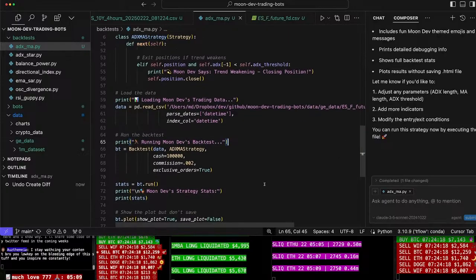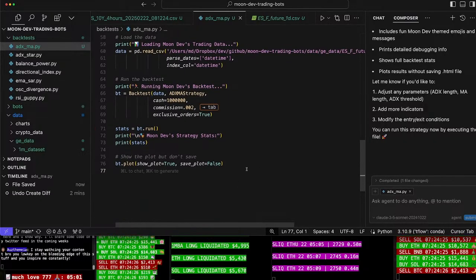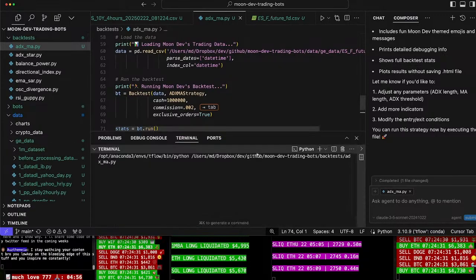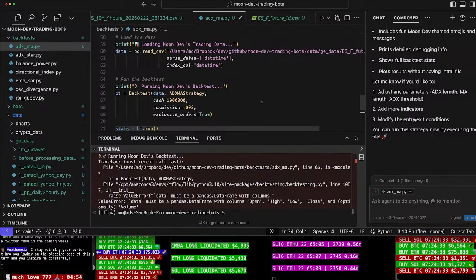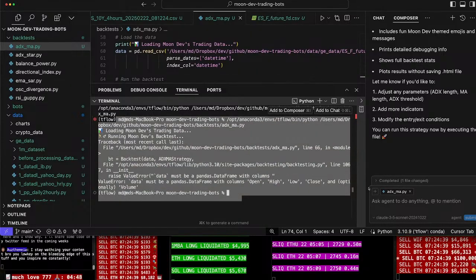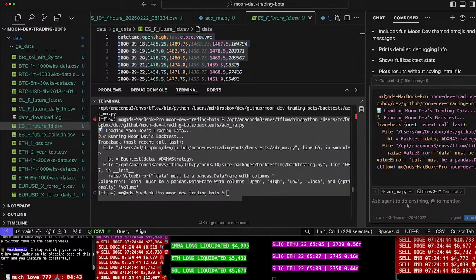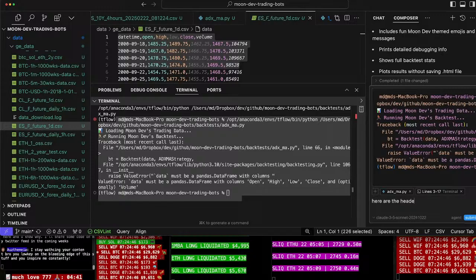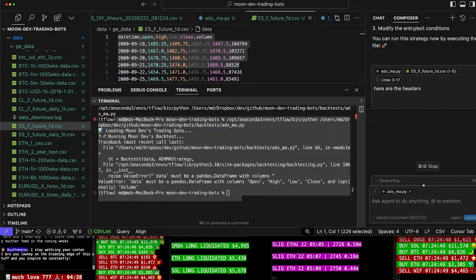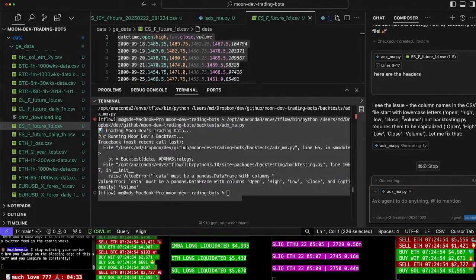Glad you're here. You can see that we're using mean cash, 0.002, stats.run. Okay. Show plot, save plot. No way. We don't want to save the plot. Let's go ahead and run it and see what the error is. You know there's going to be an error, dude. Here are the headers here. I see the issue. The column names in the CSVs are lowercase letters.